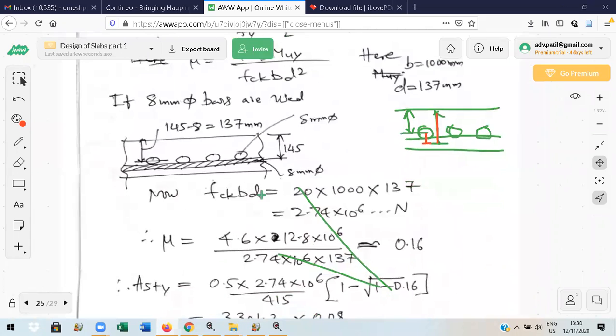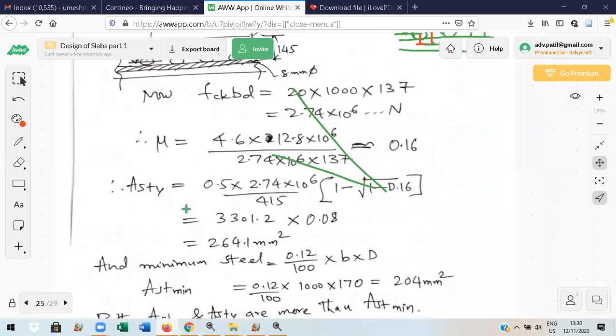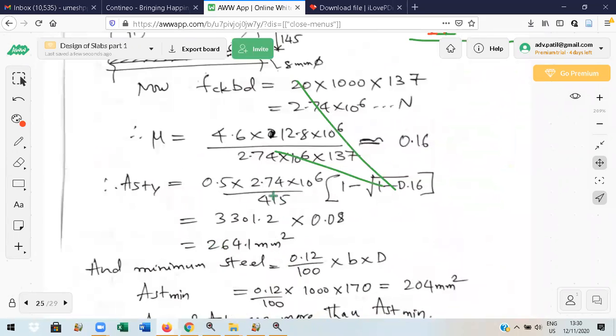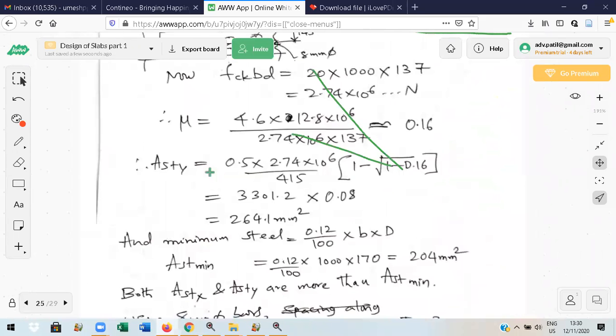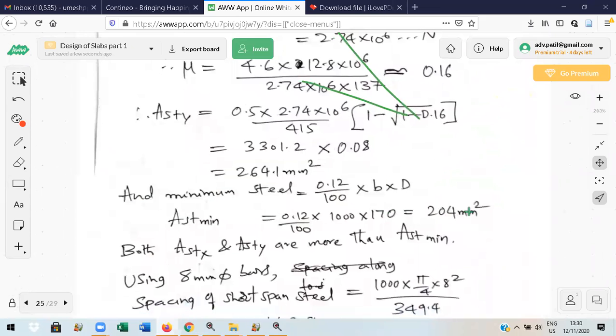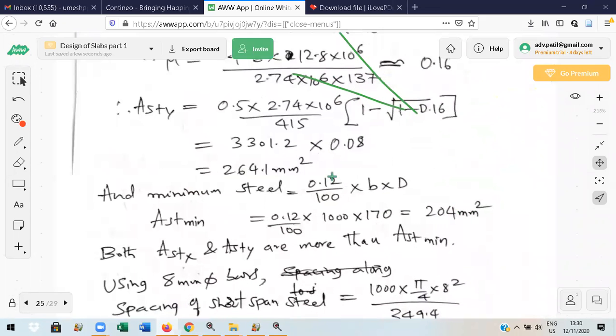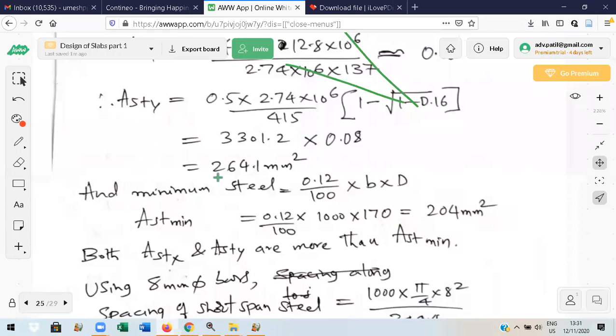Is it okay? ASTY is 264. One more thing you have to check before you finalize the bars. AST minimum should be checked. So AST minimum is 204. Now cross check whether this value is more than ASTX and ASTY or what. If this is more, you have to use this one only. In this problem, both ASTX and ASTY are more than the minimum that has to be provided.